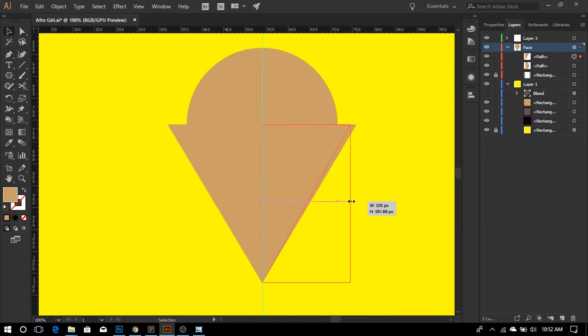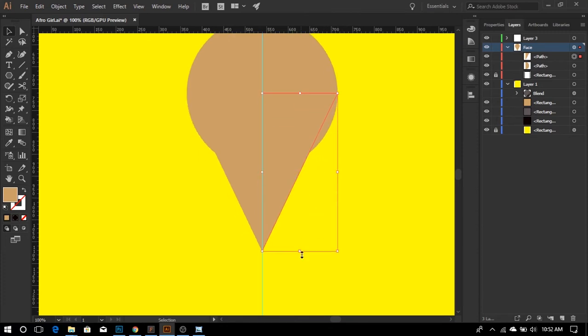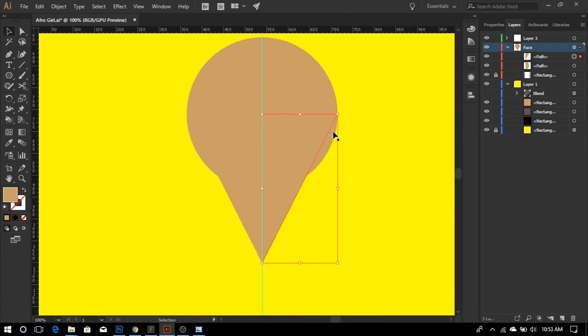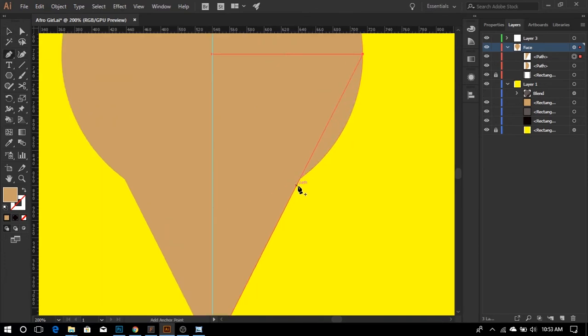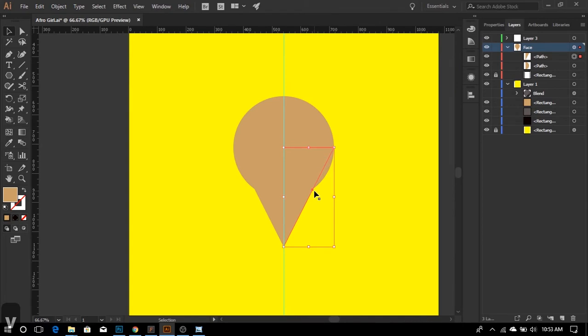I'm going to resize the triangle to align to the side of the circle. I also resize it here vertically to somewhere around half of the circle. Then I'll add an anchor point by using the pen tool. Ensure the triangle is selected and just click to add an anchor point. Now we're going to begin working with these 3 anchor points.